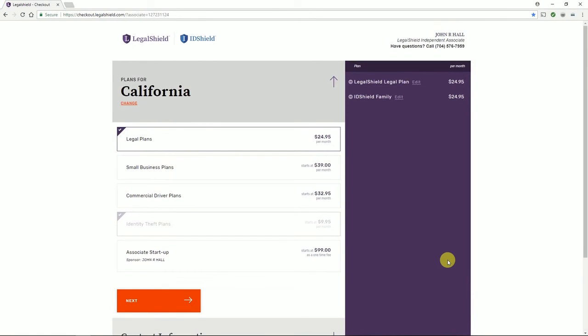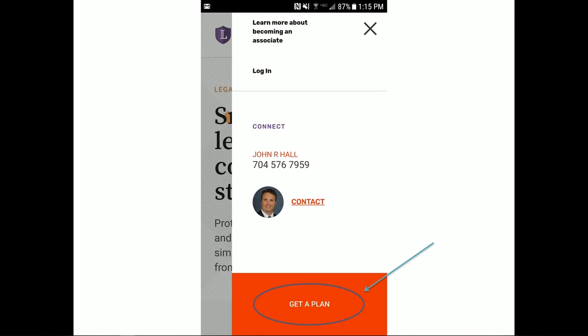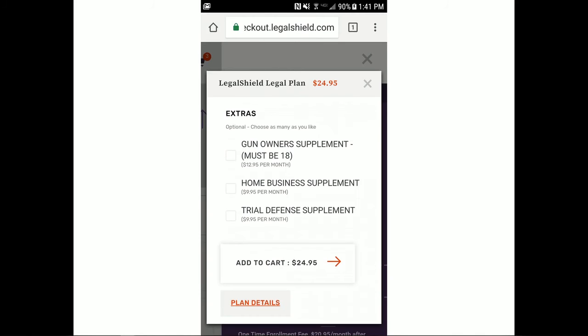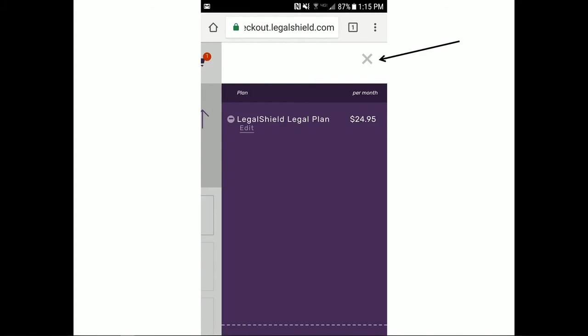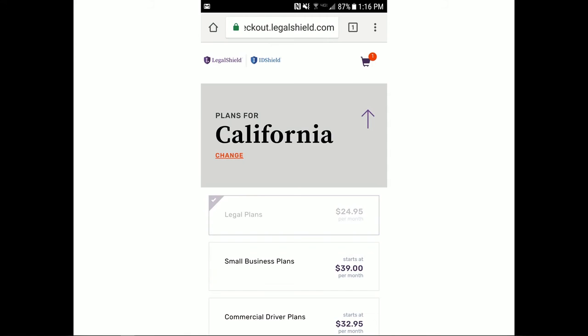So the only difference on your cell phone is when you go between each, you select a plan, you select the region, it'll ask you the same questions, but to go back to add the ID Shield, for example, you need to X out of the cart. The cart's still there, it's just you're Xing out of that so that you can see the other options, and that'll let you see the details so you can go and select. So you just switch back and forth that way, but it's the same thing. It's just less real estate on your phone to view.